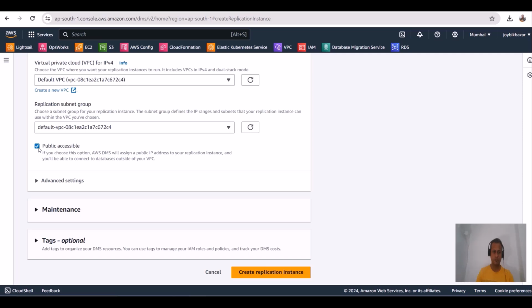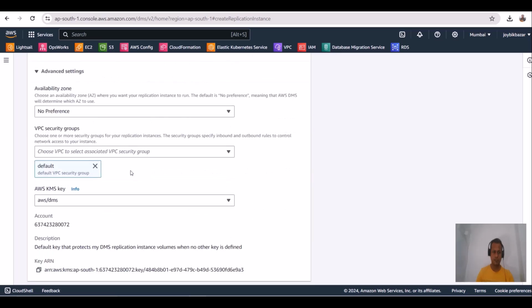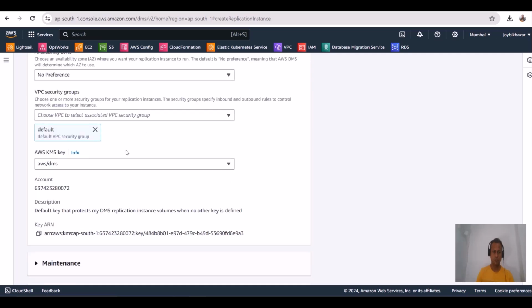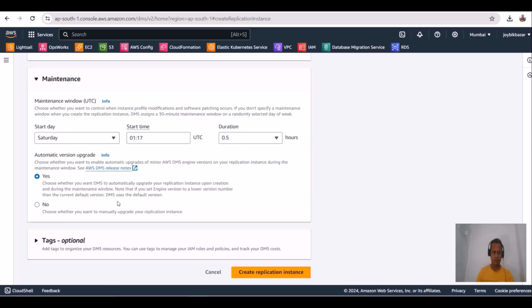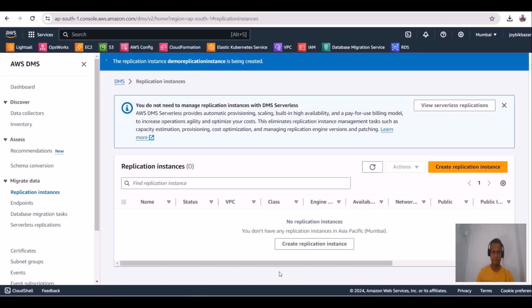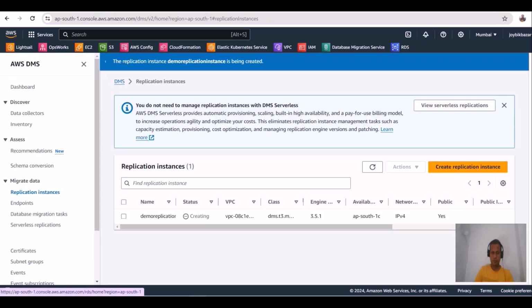We must choose this. Then in advanced setting, availability zone, no preference, we don't have to select. Then VPC security group, it is by default selected. KMS key, AWS DMS. That's all. Now we can create the replication instance. So while the replication instance is getting created, we will be creating a RDS instance.